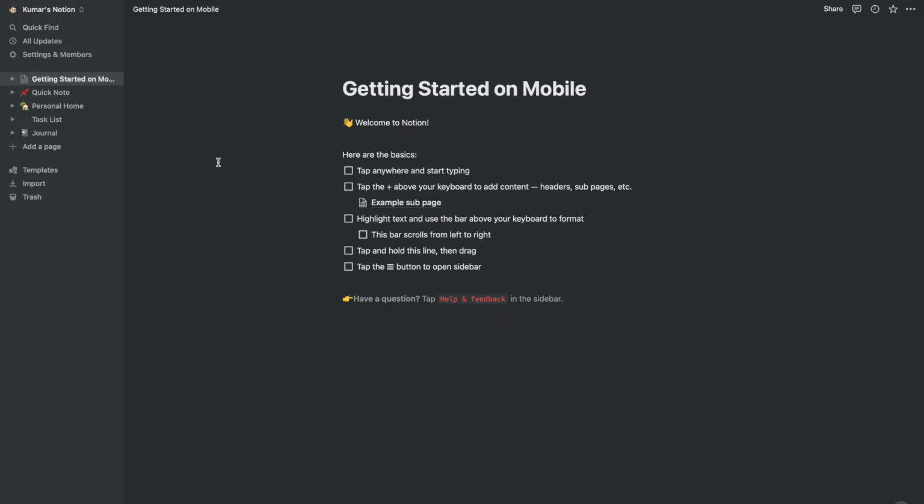So do keep in mind that both things are almost the same. The desktop version and the web application, both are the same. So you can expect the same behavior everywhere. So don't panic in this situation.